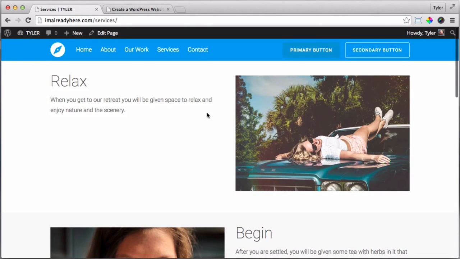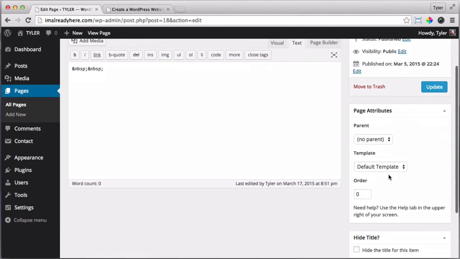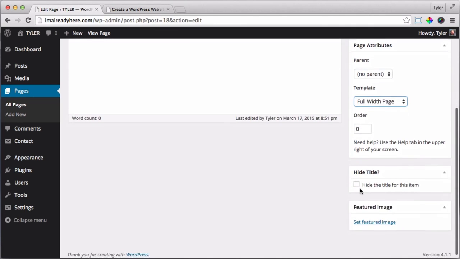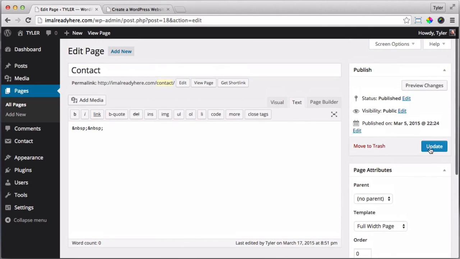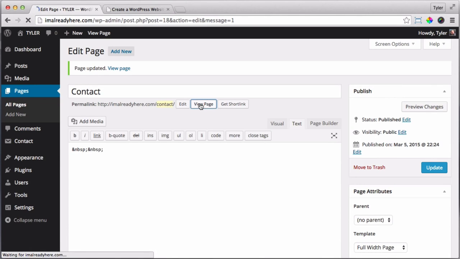Now let's do the contact page. And we know what to do. We're gonna have to get rid of this title and make this a full width page. So let's edit page and make the template full width, and let's hide title. Then press update and let's view our page.